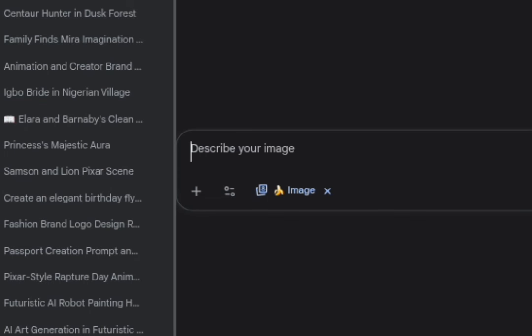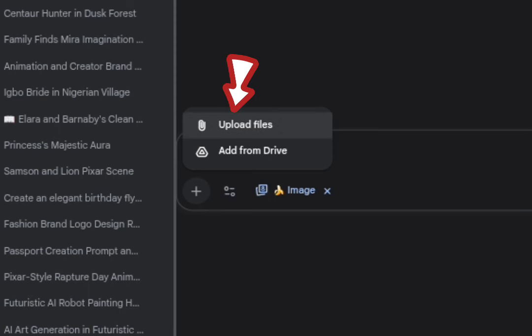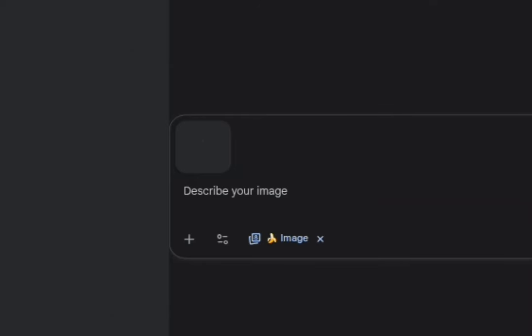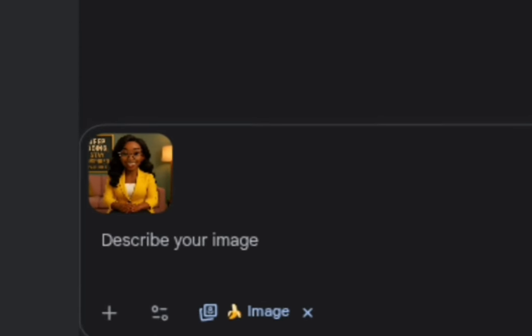I've already selected Nano Banana, so I'm going to select this plus sign. You see an option, upload files, add from drive. It depends on where your image is. Mine is in my files, so I'll select upload files. So I'll go to media picker. Okay, I'm going to select my avatar. As you can see, it is loading. All right, it's done loading. So let me maximize this so that you see what I'm doing.